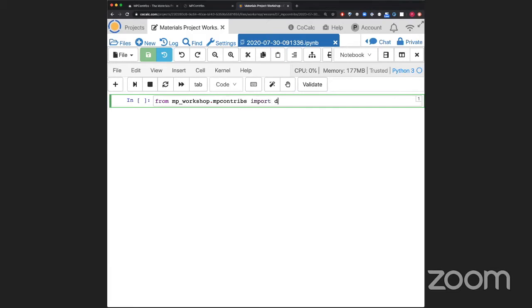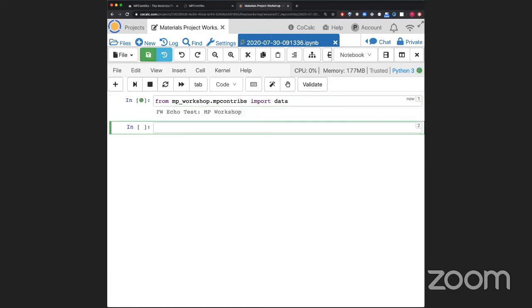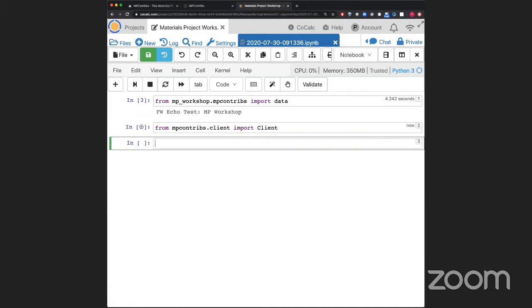So let's get the data first from MP workshop.mpcontribs import data. And then also, when that's done, we'll get our client from MPContribs.client import client. And you should be recognizing here the parallels to how we use the MP rester. So MP rester is a Python client to the MP API, and the MPContribs client is a Python client to the MPContribs API.